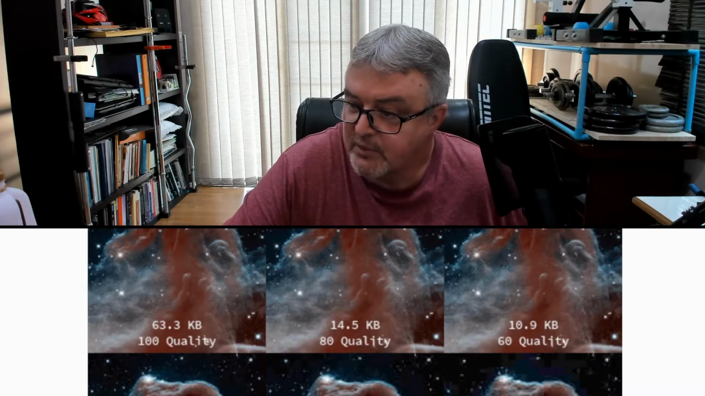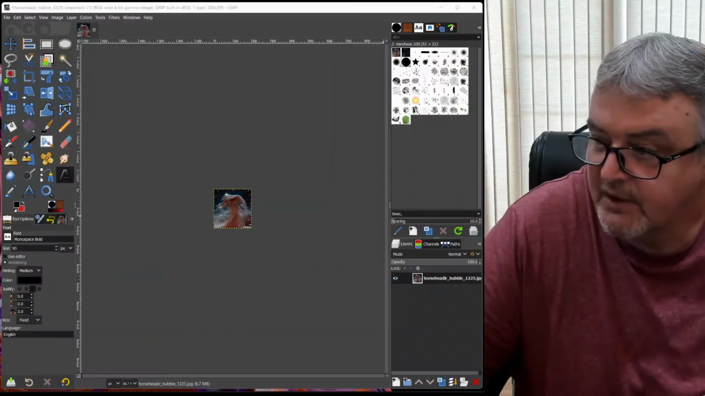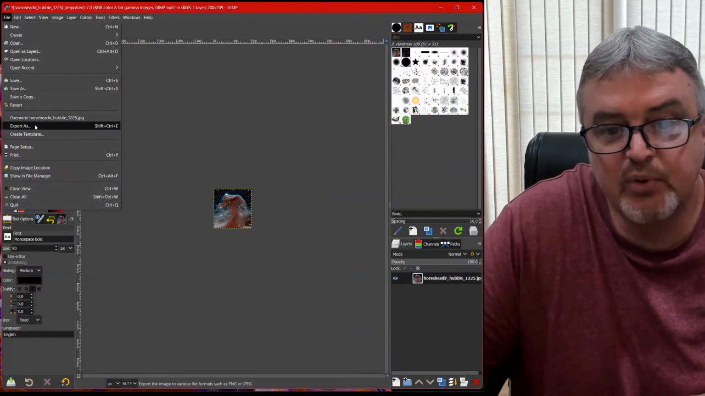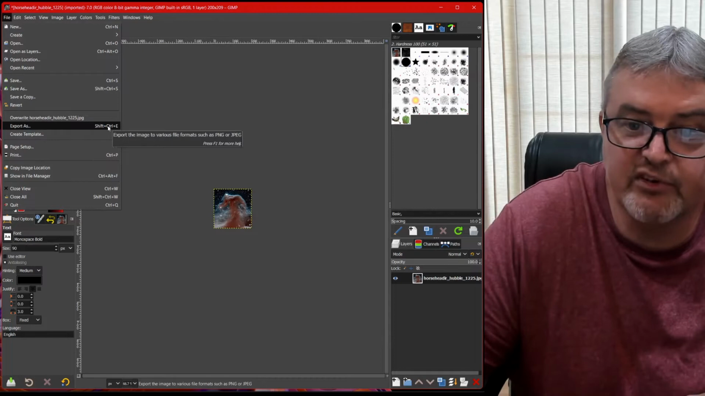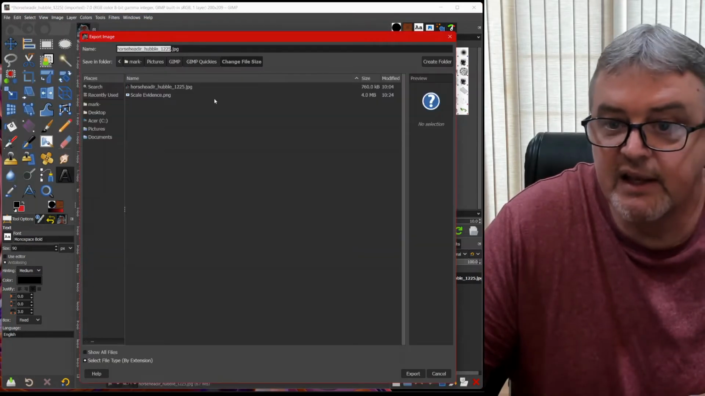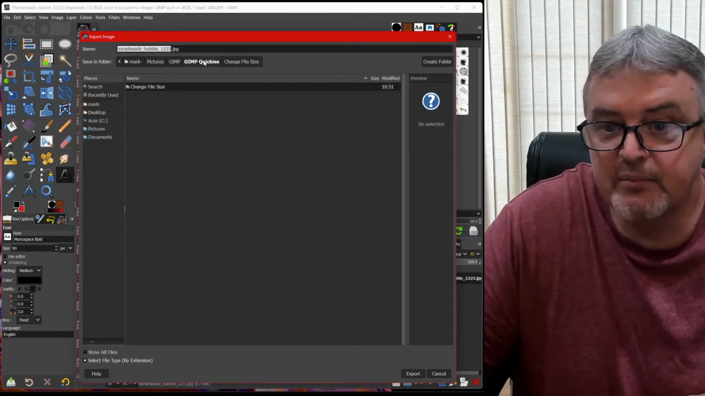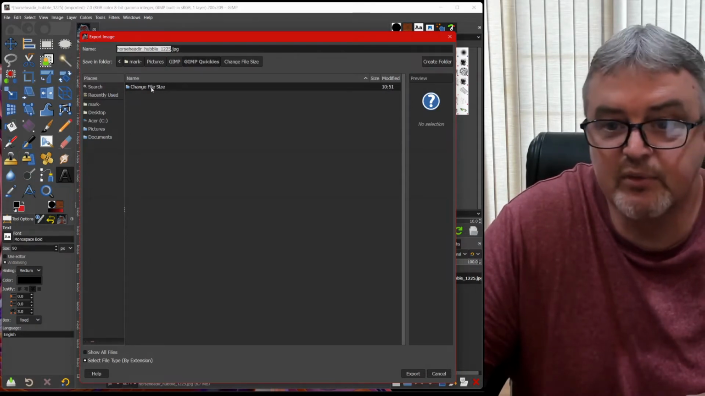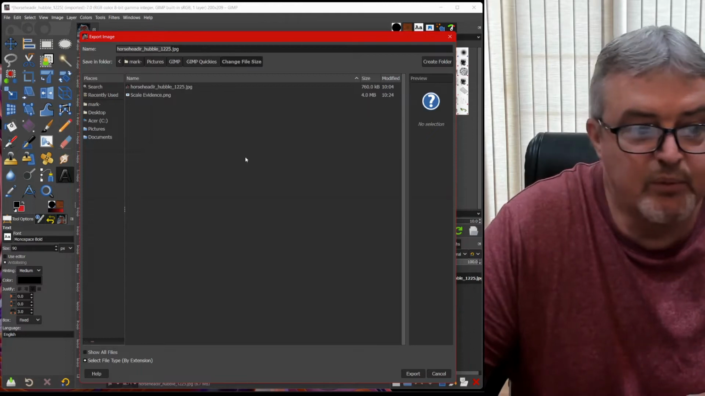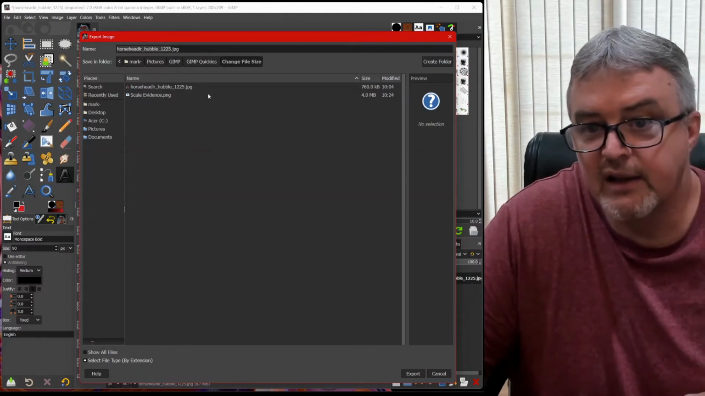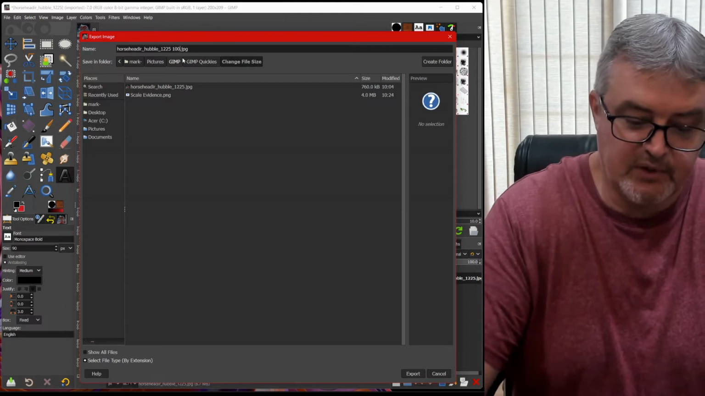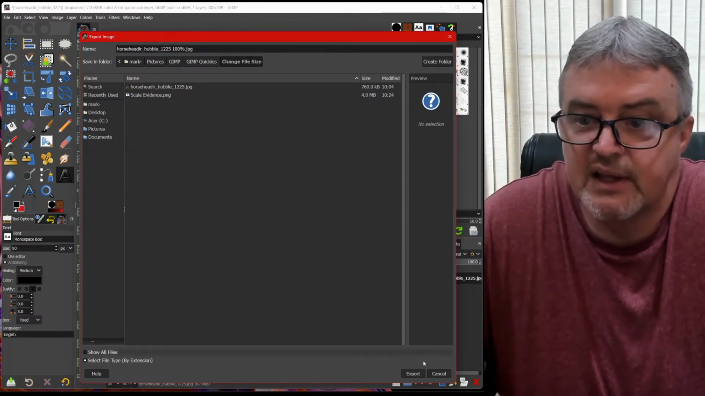So going back to GIMP here, we're going to click File, and we're going to Export As, or you can use the hotkey Shift-Control-E. And it's going to be in, what's the name of this again? Change the file size. So that's where it's going to go. And we're going to put it there. And we're going to just call this Horsehead Hubble 100%. And then you click Export.